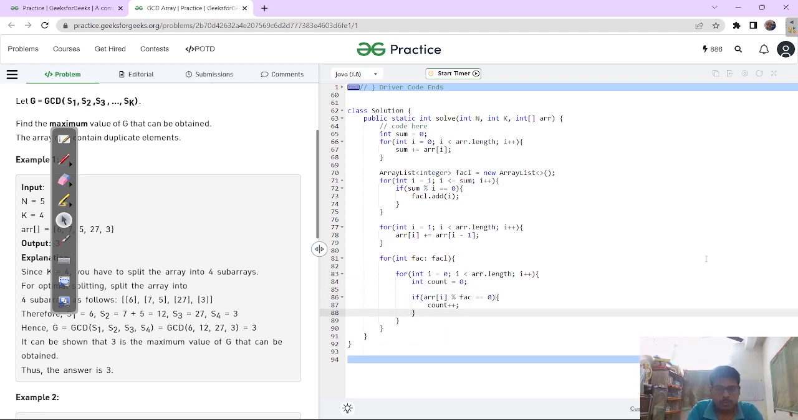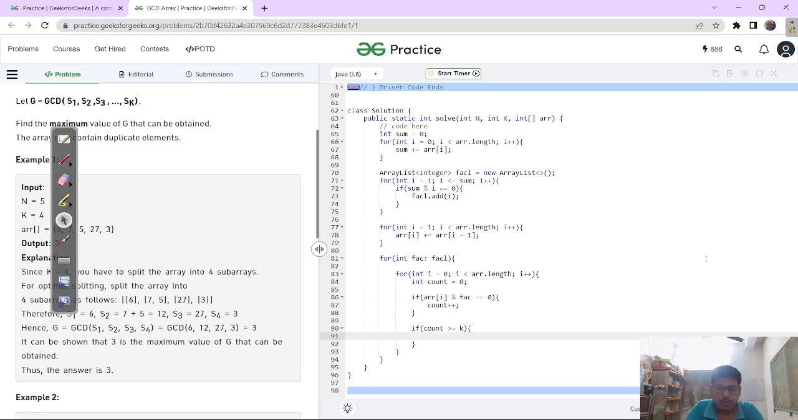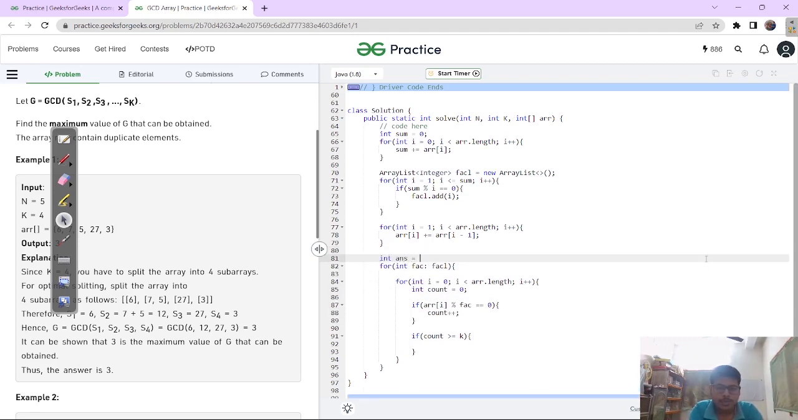And if my count is greater or equal to k, here is supposed to be my answer. Our answer will be that factor, but there may be another factor providing divisibility for at least k elements. So we have to take the max of them. GCD can't be 0, it starts from 1. So that's it.